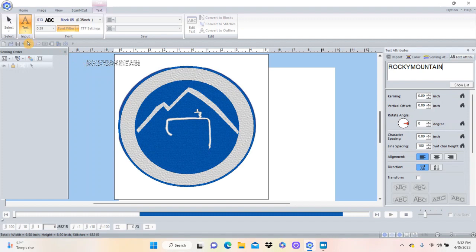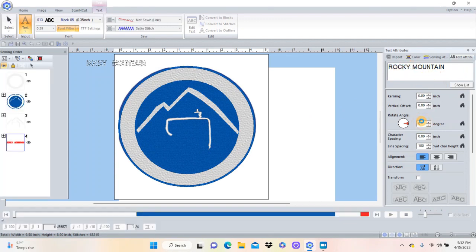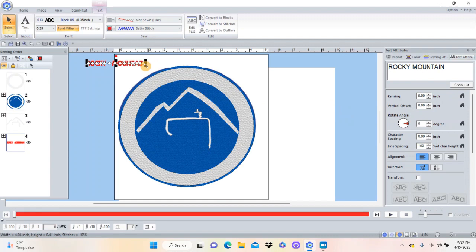Whoops, I probably need a space too, right? So let's come up here and click right between Rocky and Mountain and put a space. Okay, Rocky Mountain. I'm going to hit enter so that turns it into the letters. Let's pull them so that they're about the size I want them to be.